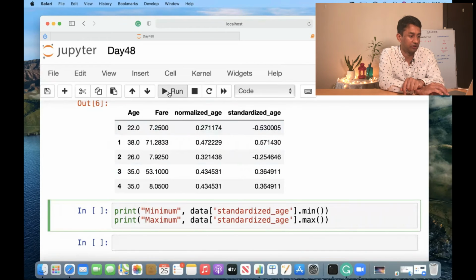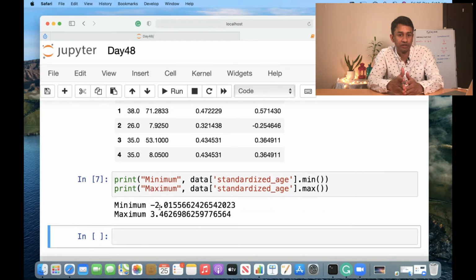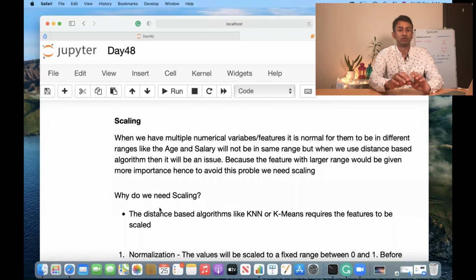If I see the range here for the standardized age, in this case the range is somewhere from -2 to 3, so it doesn't fall into a fixed range. The mean will always be 0, and depending upon how the data is distributed, the values might extend on the negative side as well as the positive side. But what we are able to do is rescale it, and hence after rescaling, for any distance-based algorithm that we use, we can use all the attributes. So that's about the technique that is commonly used in feature engineering. Now I guess you would understand when we can use scaling.